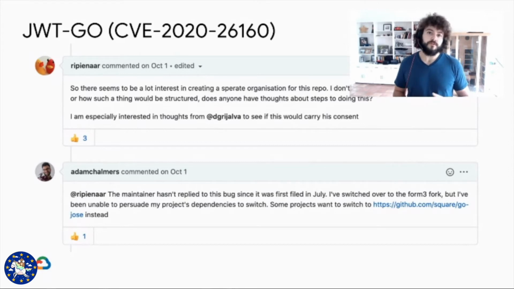But who knows? If a new usage of JWTs pops up, it could start using these vulnerable code paths. So it's important to get rid of these early. This one is just like Go UUID, unfortunately, where the repo is no longer maintained. And this has been in an abandoned state for a little bit longer.